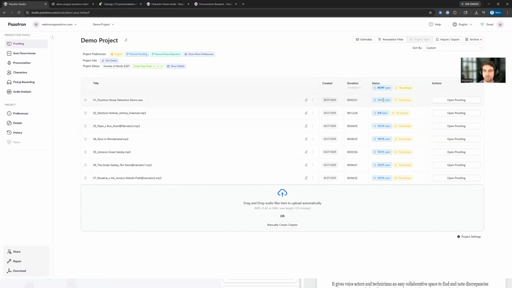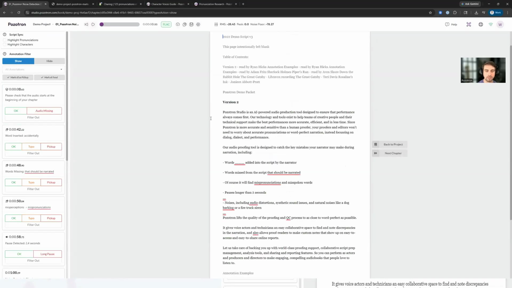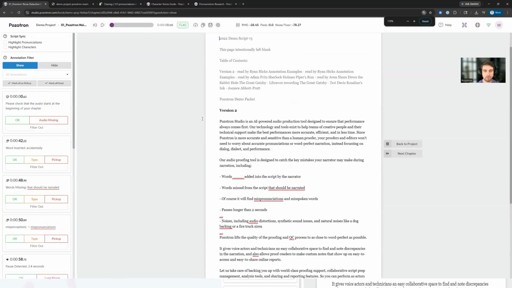We can see on each of these chapters, it shows me a number. And this is the amount of potential mistakes that Pozotron detected. So to look at those in detail, click the Open Proofing button here. And this is going to show you the proofing interface.